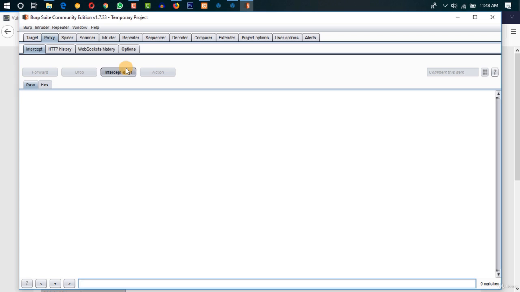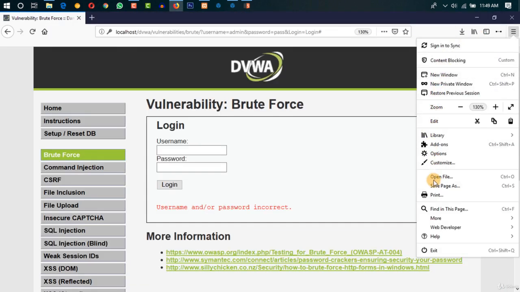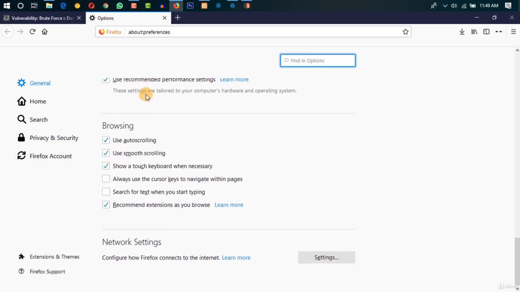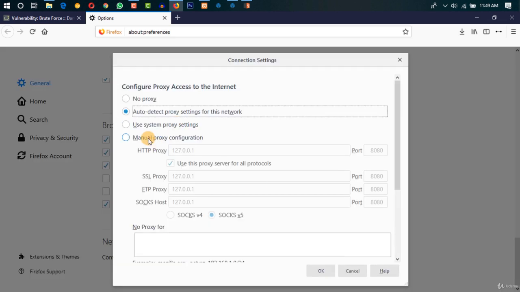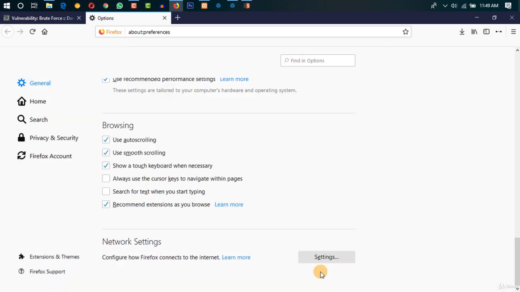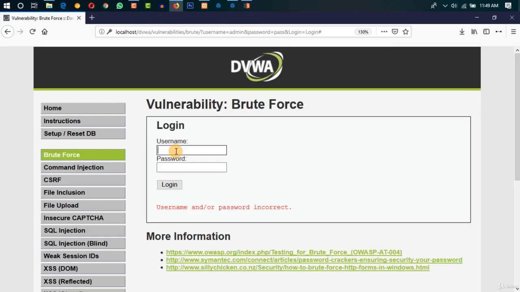You have to intercept the traffic. We will set up a manual proxy from options. We go to options, we go in the network settings. We say manual proxy configuration, and all the proxy configurations are already set. We say OK. We will go ahead and use the same fake password and username.